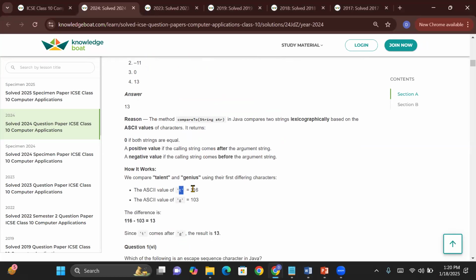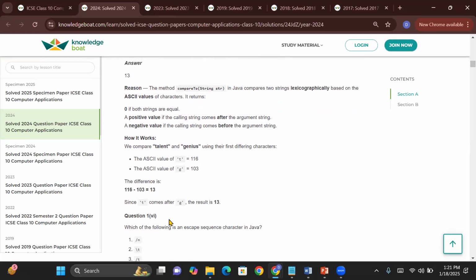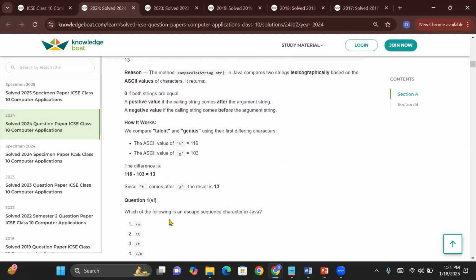See here, ASCII value of T is 116, ASCII value of G is 103. I told you the ASCII value of small a is 97. In that way, you can calculate the other values also. So here 116 minus 103, 13. Right. So compareTo function works character by character, it will check a character with another character. If both are equal, then it will move to the next character. If the characters are not equal, then it will give you the difference of the ASCII values.